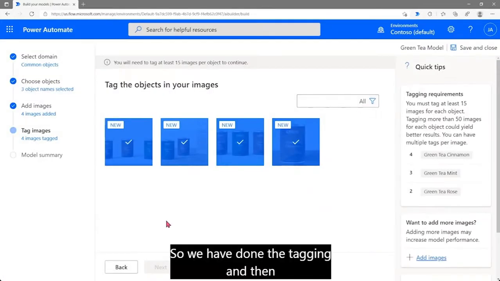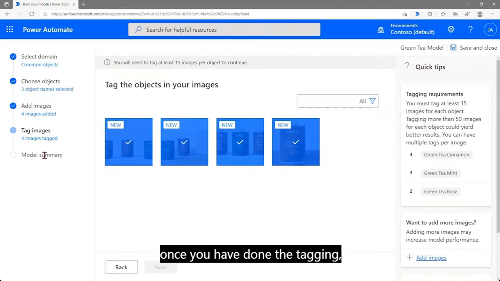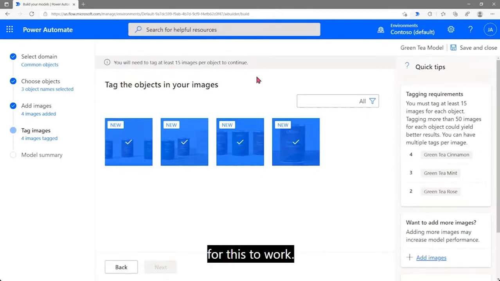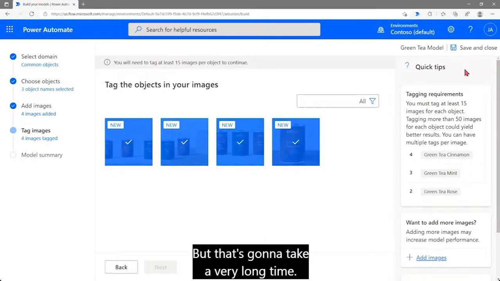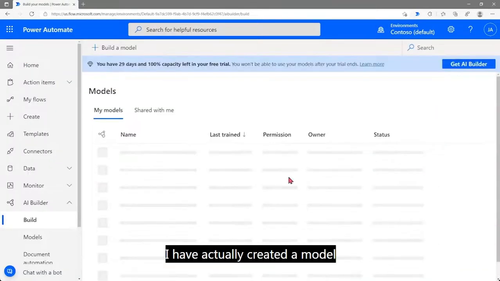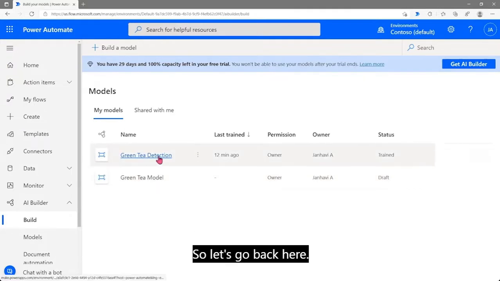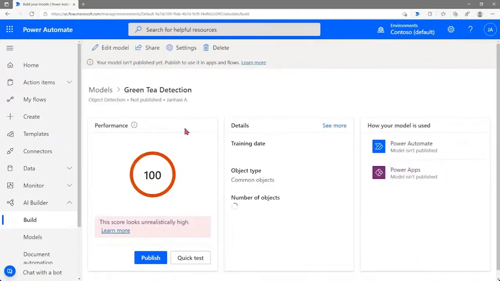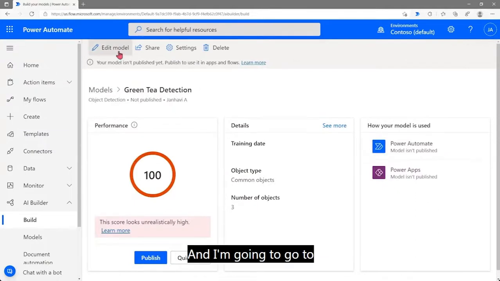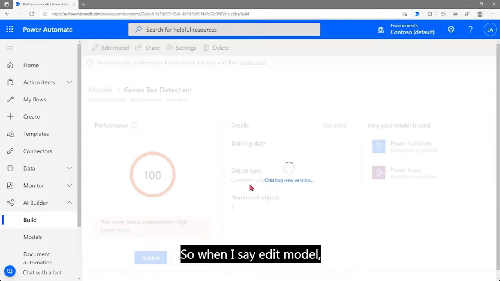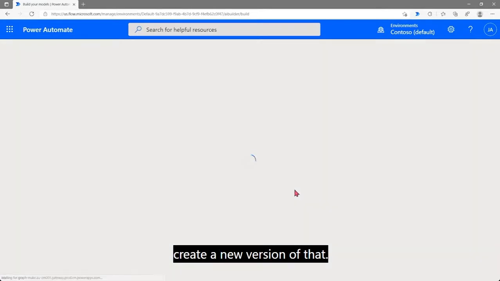So we have done the tagging, and then you will get this option here to click next. Now it says you will need at least 15 images for this to work. But that's going to take a very long time. So for that, what I have done is I have actually created a model based on the same already. So let's go back here, and I'm going to go to edit model. When I say edit model, it is going to create a new version of that.